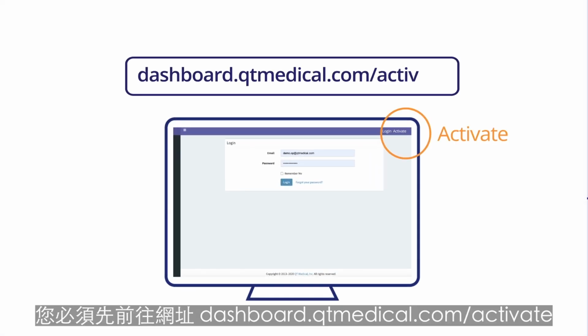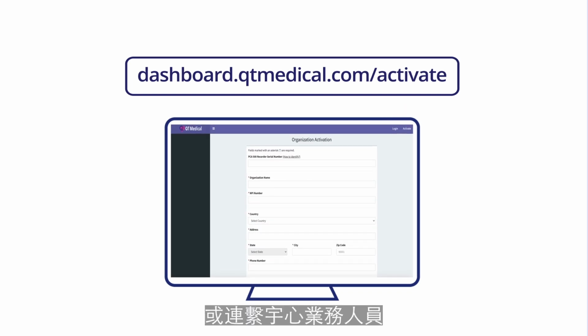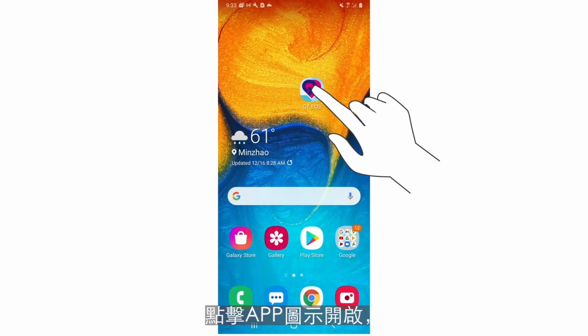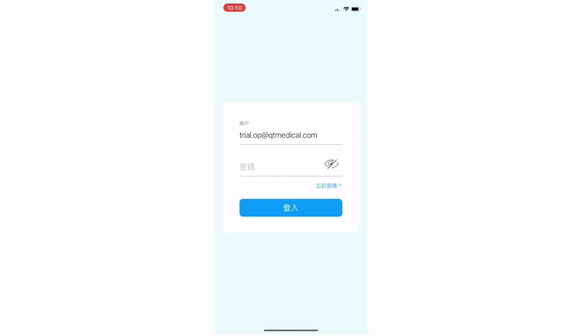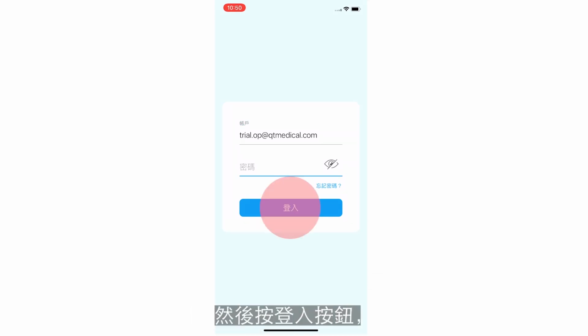You must first go to dashboard.qtmedical.com/activate to create your username and password. Then download the QT ECG app. Tap the app icon to open the app. Enter your user account and password, then press the login button.